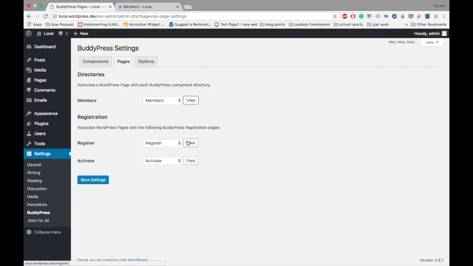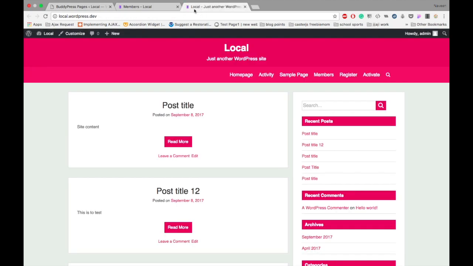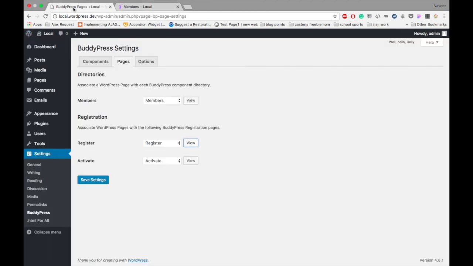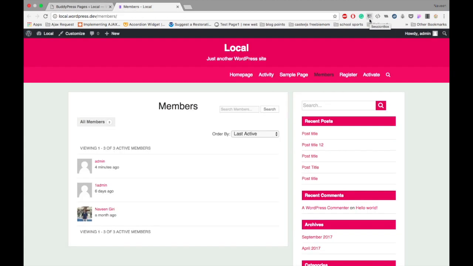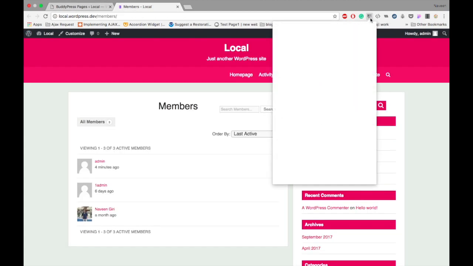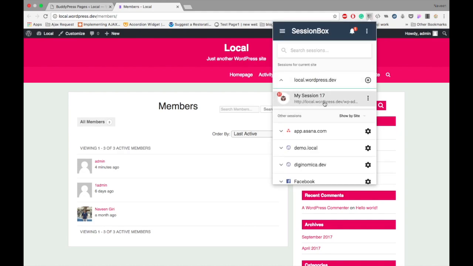So I will check whether I can see the register page or not. You can see the register page redirects me to the home page because I am already logged in. So a logged in user cannot see the registration page. So I will check by registering a user. I'm using Session Box here to maintain another session.